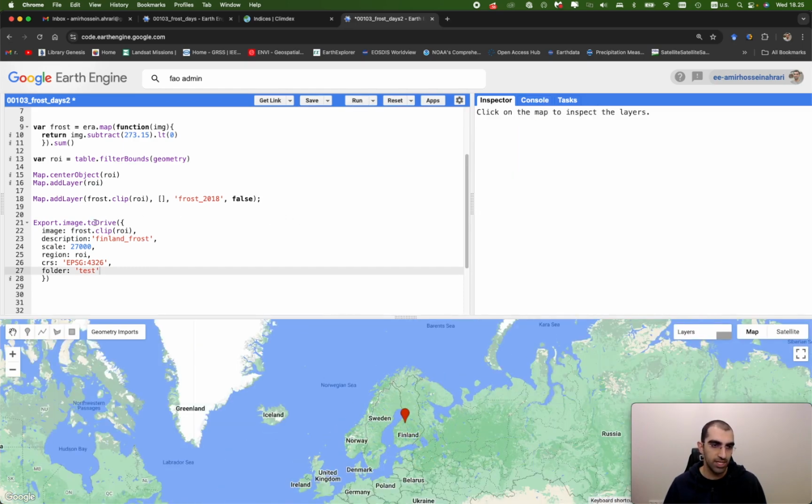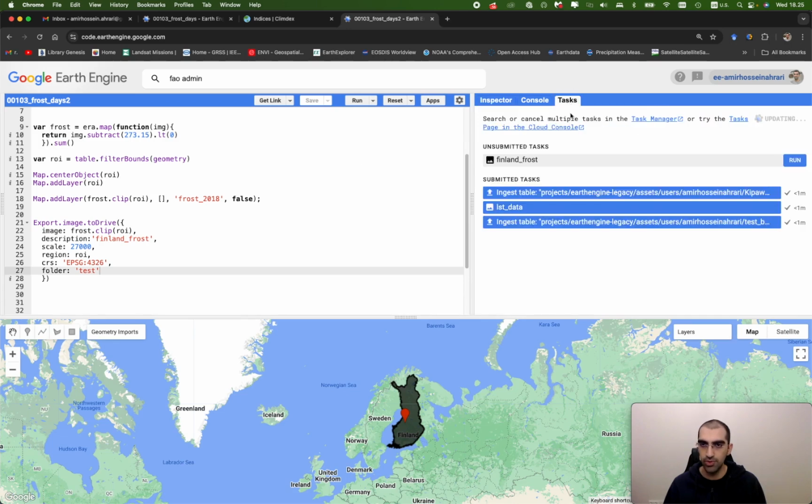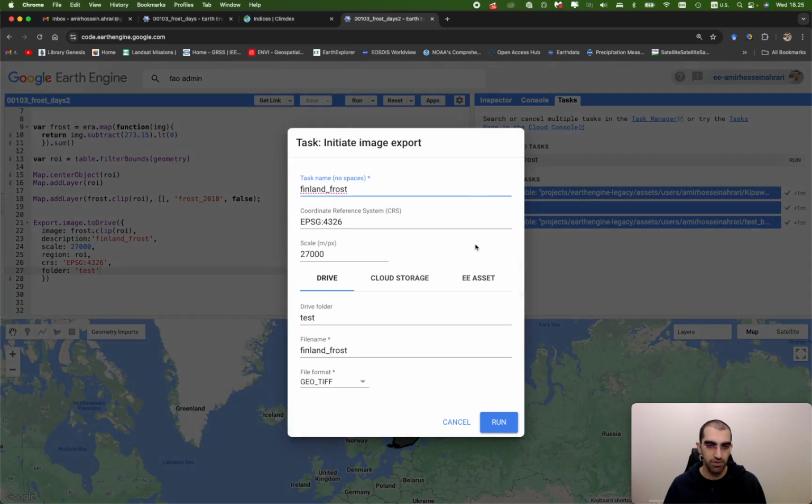But when you want to export one image, just switch to the task tab just like this. And here, as you can see, the Finland frost is available here. Click on run, and after a few moments, you will have a new box pop up here, and click on run, and then the process of saving will be started in the Google Drive. So, as you can see, the process is going to start.